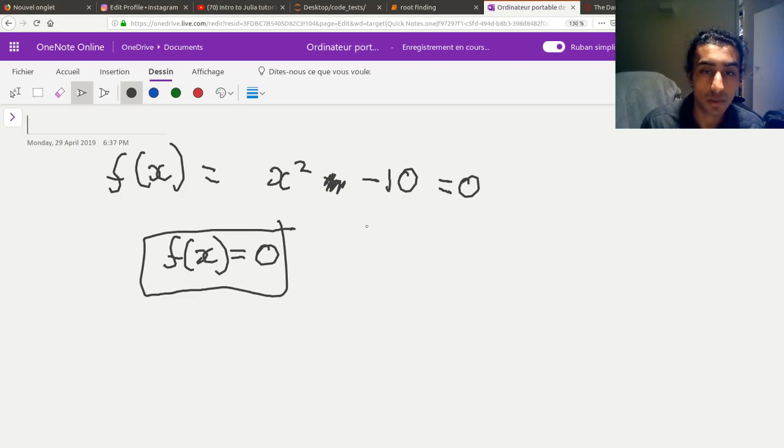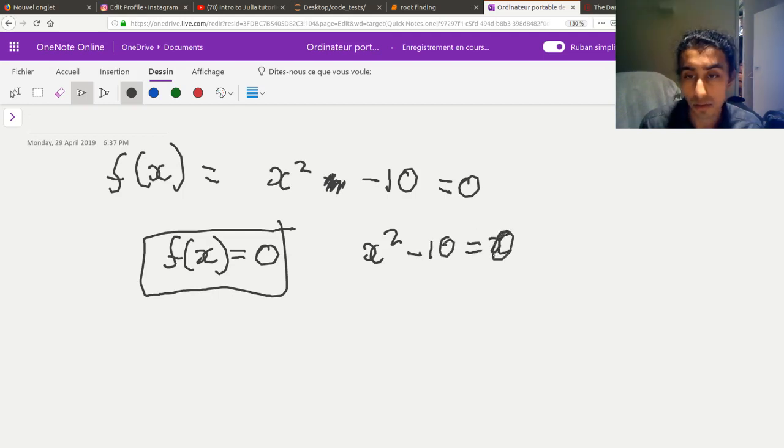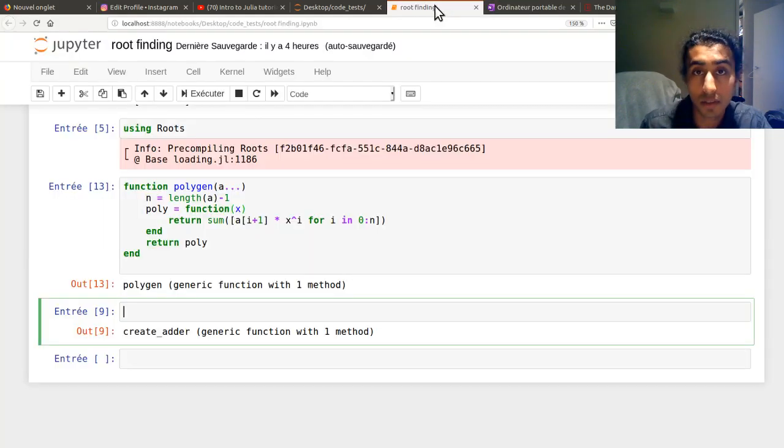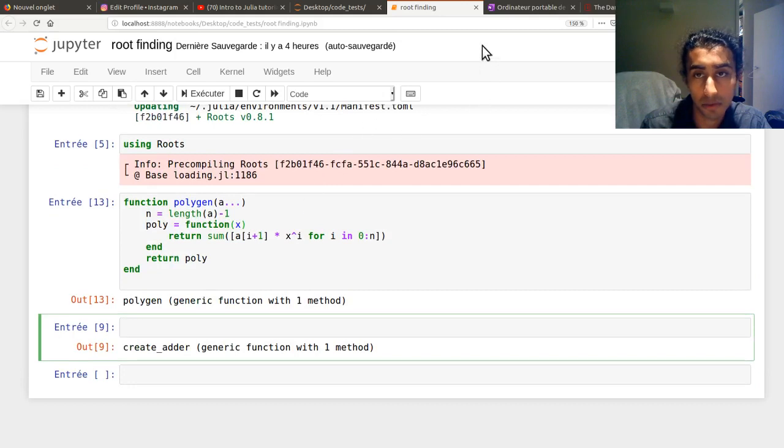We can do this analytically, so it's really not too hard. That should be 0. Take 10 to the other side, and it's going to be plus minus square root 10. Cool. So plus minus square root 10, and what we're going to do is confirm this with Julia.